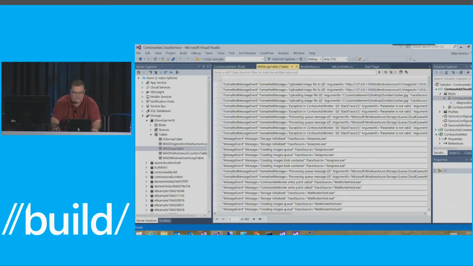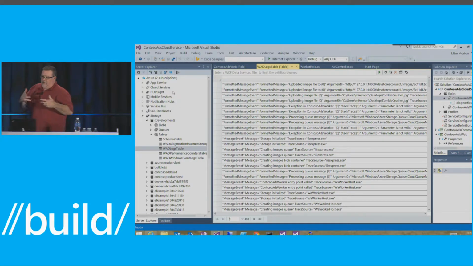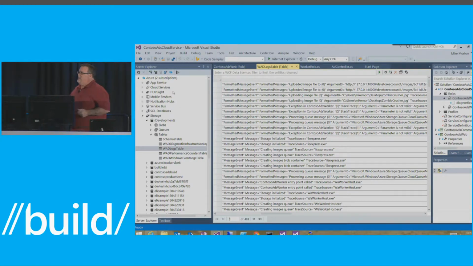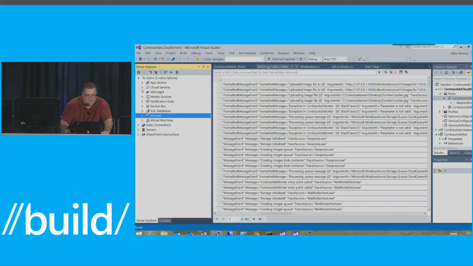And in fact, let's do this. So this is during F5, so this is new. The emulator now supports writing out to these diagnostic logs. Great way to test to make sure that your diagnostic information is being written out correctly. But then, of course, once you're in production, I'm going to go to that cloud service. I have this deployed also. We'll expand this up.